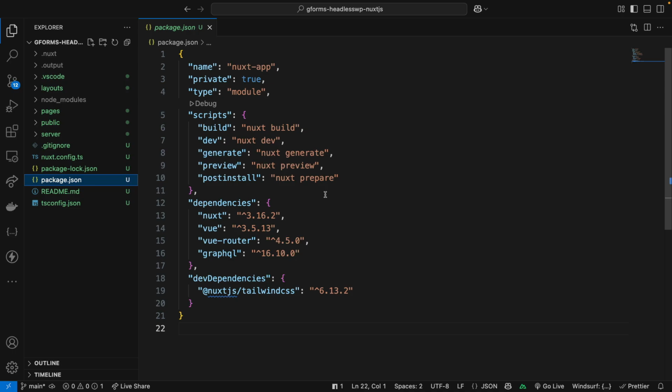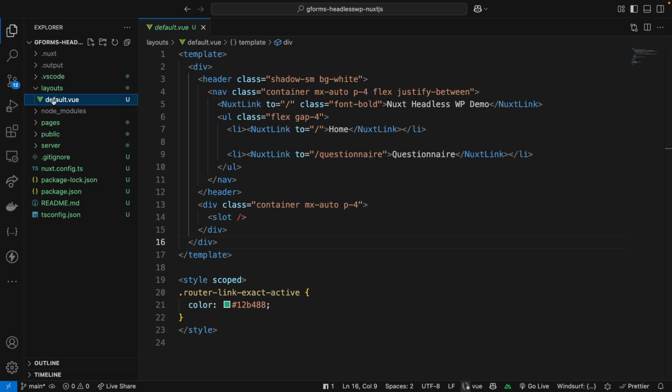So just FYI, I created a layouts folder, and in this folder I created a default.vue component that renders our layout across all the pages. And then the other thing that I wanted to point out is that we do need our environment variable, which is going to be our WordPress endpoint that Nuxt will be able to hit and fetch the data from.